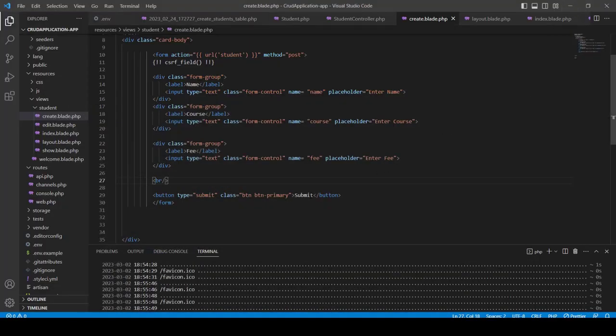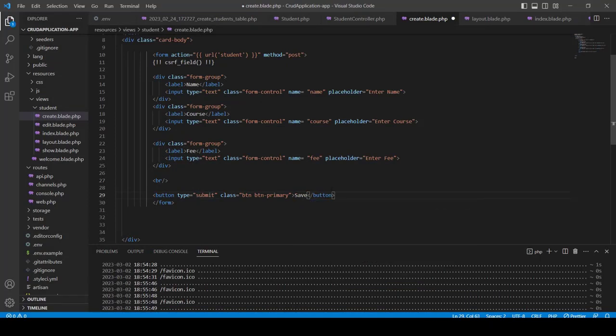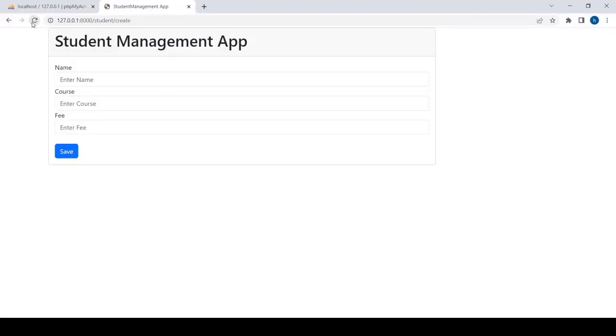Now here I'm going to change the name here as save. Or you can change the submit here to save. Or you can put here register, whatever you like. Here again you file, save all, and check it back. Perfect. Now here we add the student details and click save button. We need to save the data into the database. So how to do these things?